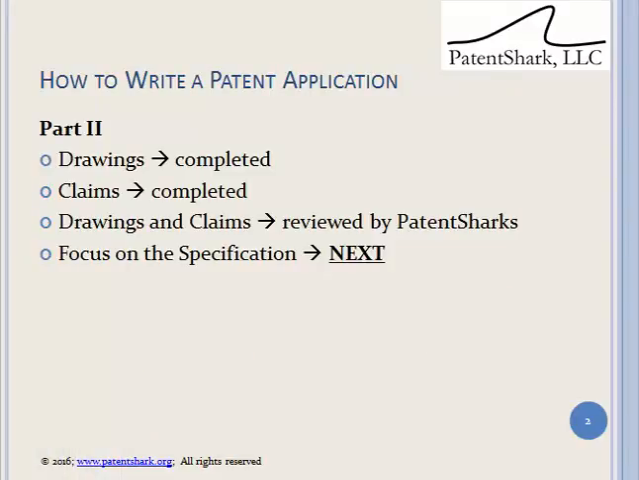In part 2, the drawings are complete. The claims have been drafted and are also complete. The drawings and claims have been further reviewed by the patent sharks, so you should have received feedback. Please review this feedback in detail, and if you have any questions, please do not hesitate to contact us and ask us. So now you can focus on the specification. So let's get started.